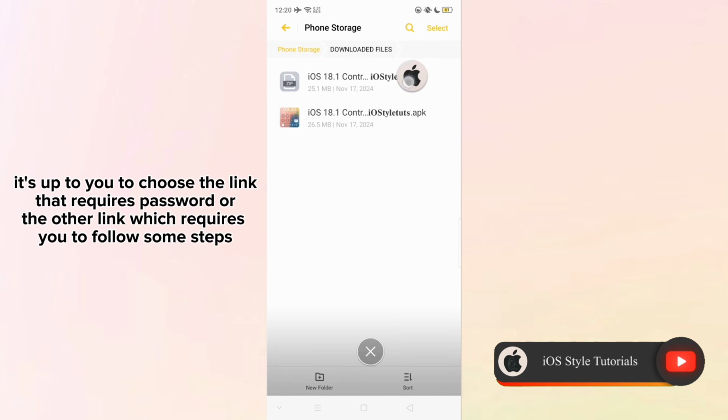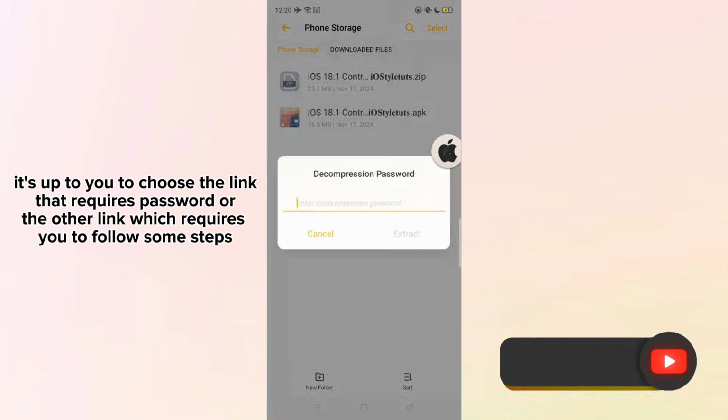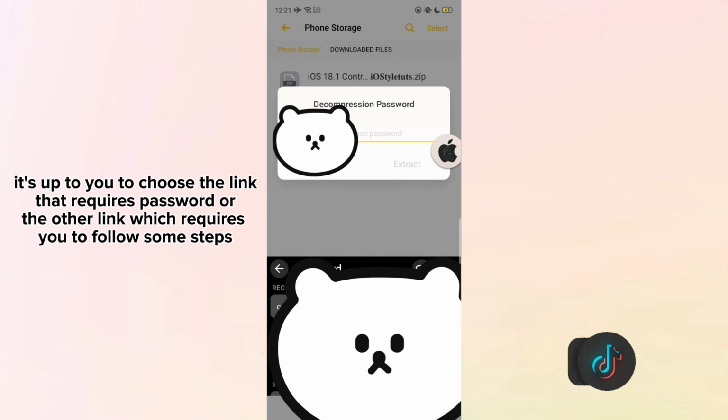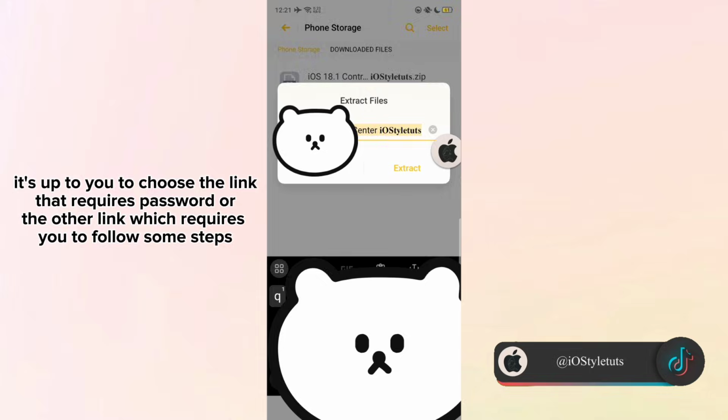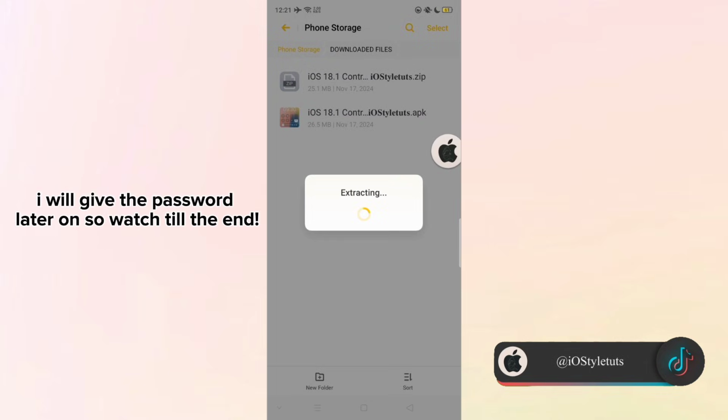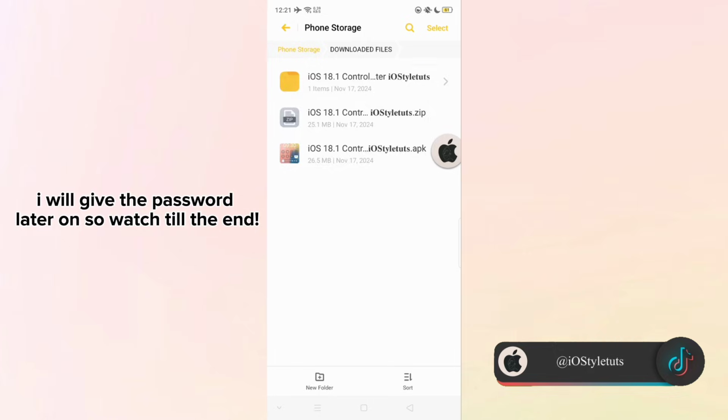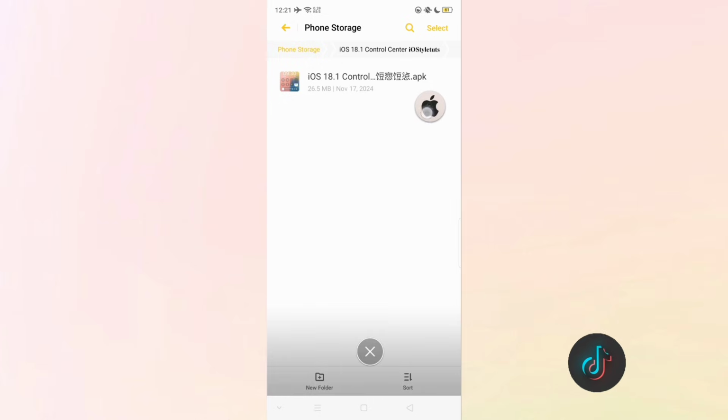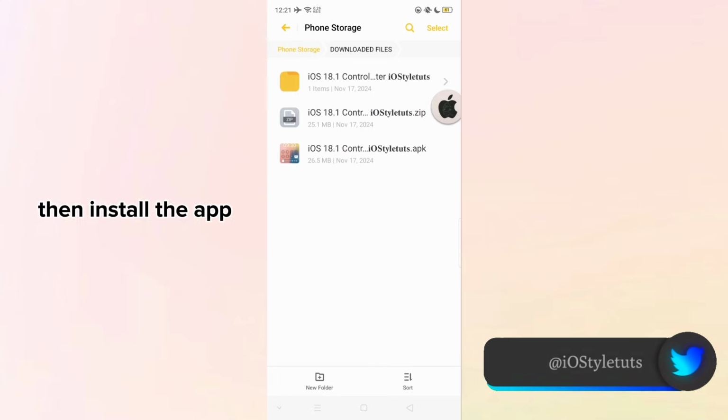It's up to you to choose the link that requires password or the other link which requires you to follow some steps. I will give the password later on, so watch till the end. Then install the app.